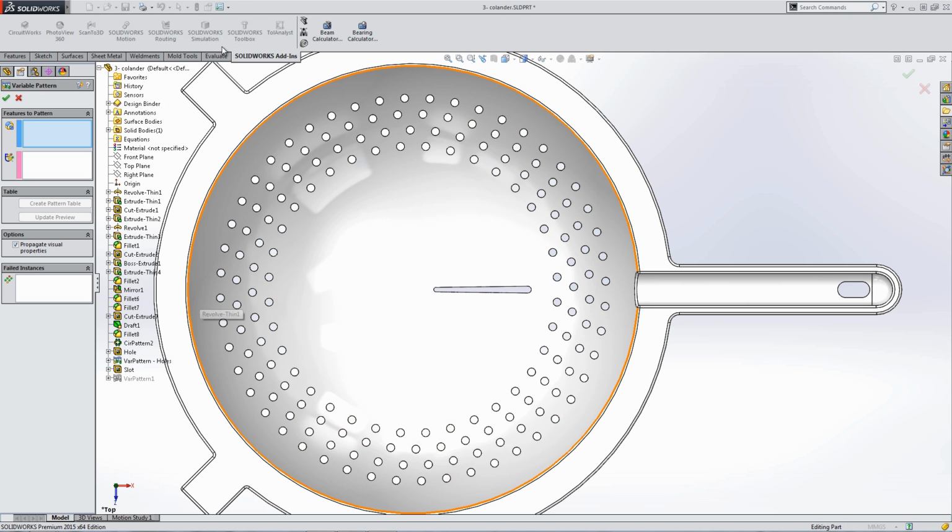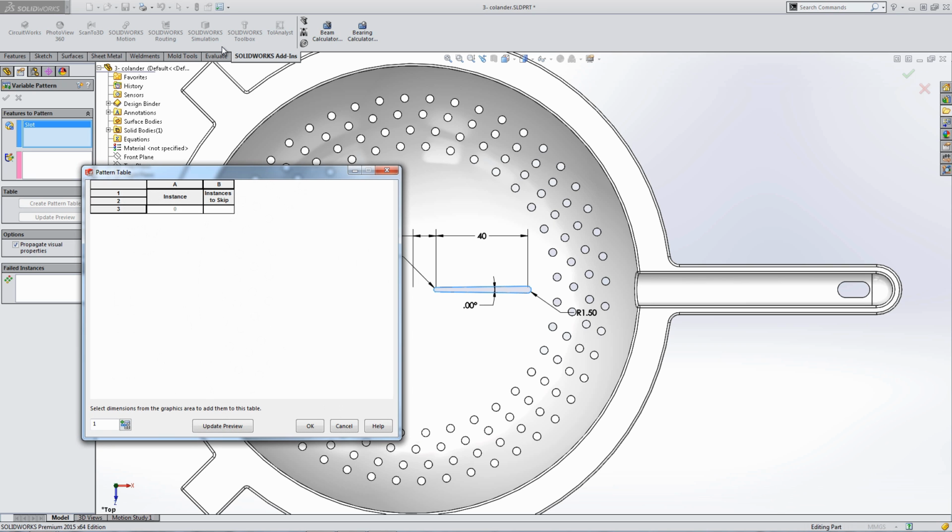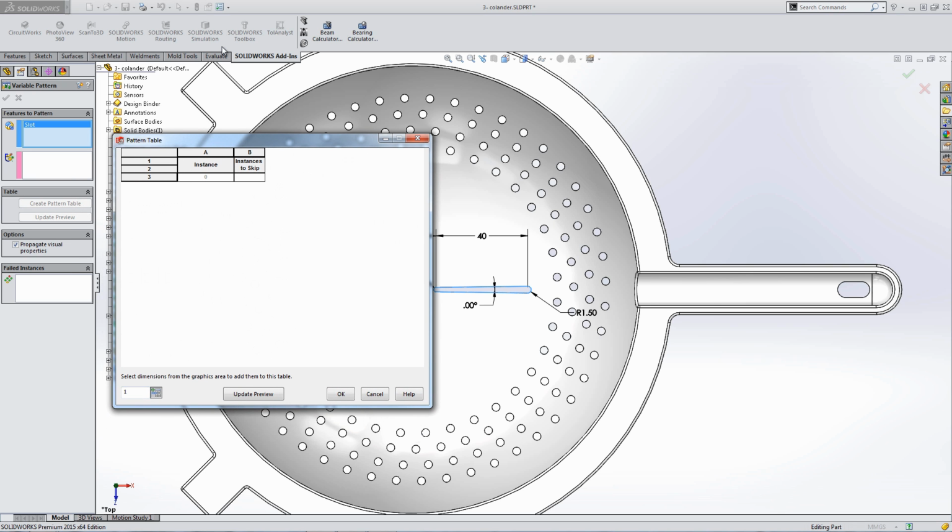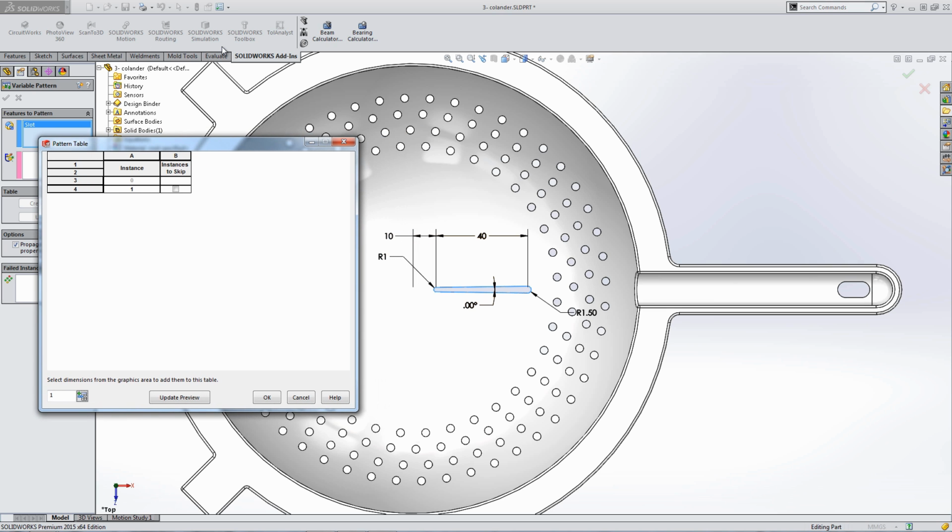the variable pattern allows me to pick the feature, so I'll pick that slot, and then we can create a pattern table, and it just shows me a table. I can say let's add an instance to it, let's pick some dimensions. So let me try to remember what dimensions I need to pick here. Now we've got the angle, and then we'll do the length of it and the spacing from the origin.